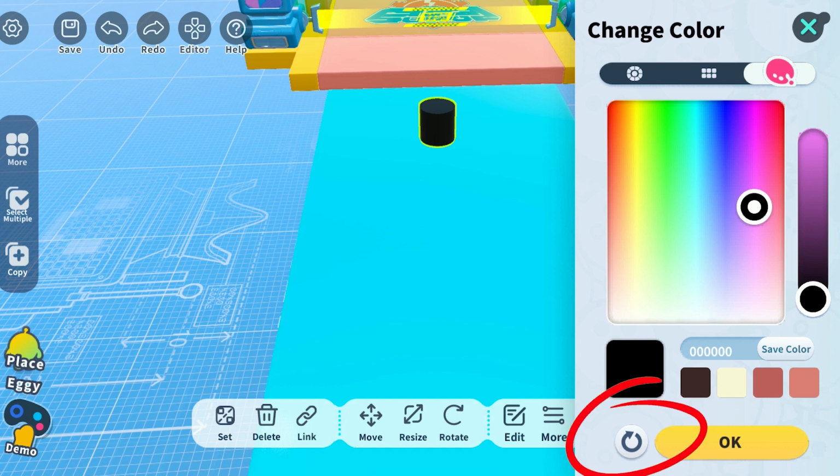What does this button, next to confirm, do? Tapping it will revert the component's color back to its default color.